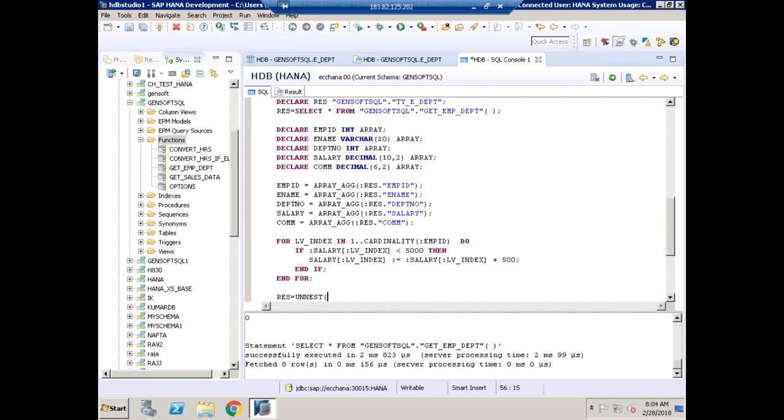So UNNEST of, let us follow the same sequence. What is the first array? Empid. The next array is what? Emp name. Done. And the next array? Department number. Then the next array? Salary. Then the next array? Commission. So out of five arrays, there is a change in one of the arrays, what? Salary. Done.